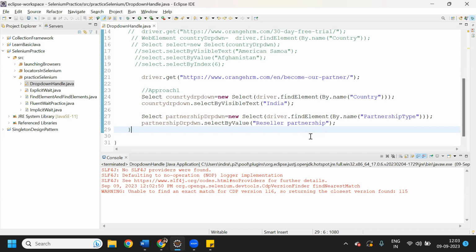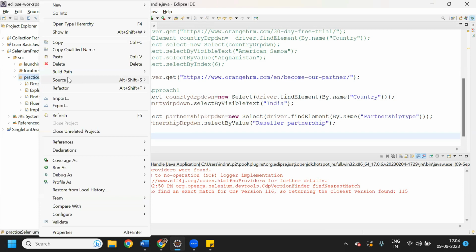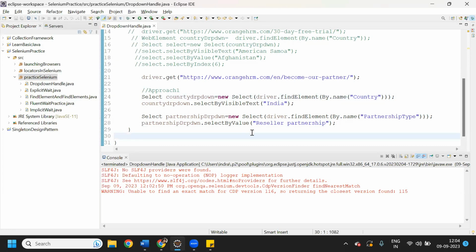Let's say you are working on a framework, right? So you cannot create the select class object again and again. So what we do, we create one generic method and we call that method again and again wherever it is required in the framework, right? So the same way we will do here as well. So this is approach one which I have showed you, right? Now I will show you another approach, approach 2.